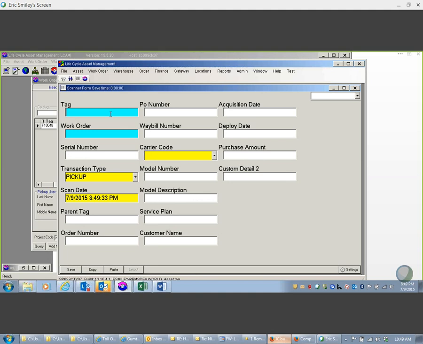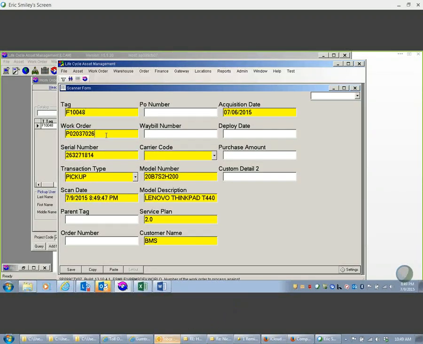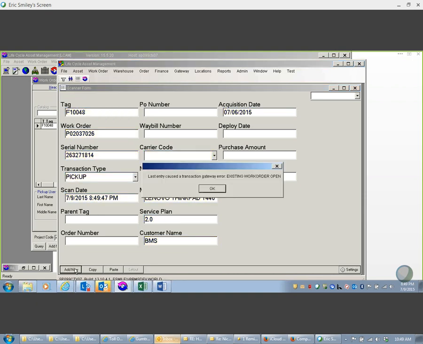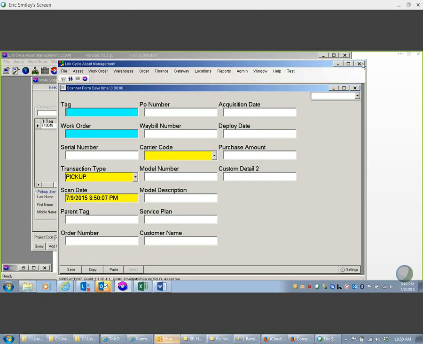Yes, I know it's open. This is where the development version gets a little messy. So let me try this again. Just try choosing something else and then going back to pickup. And hit save. And again, it gives me an error. Okay. Again, we're having these issues because we're in the dev environment.